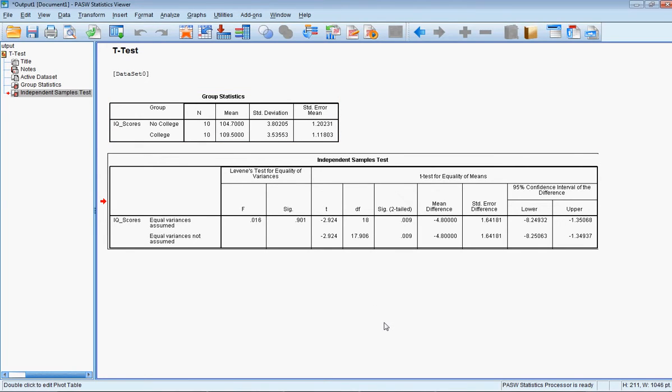The last thing I want to mention is that there are two different rows with different results for equal variances assumed and equal variances not assumed. If you're new to stats and you have no idea what equal variances means, just don't worry about it. For the most part, assuming equal variances is okay, so just stick with this first row.